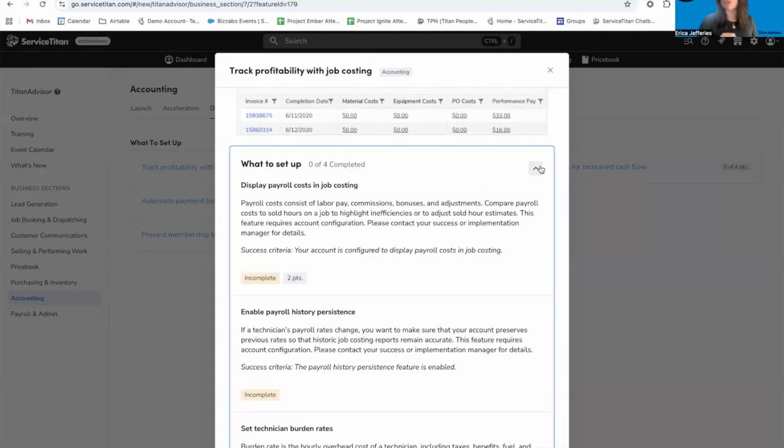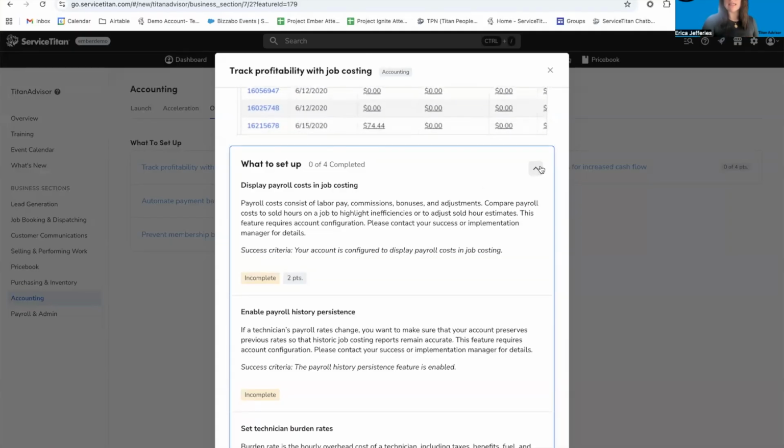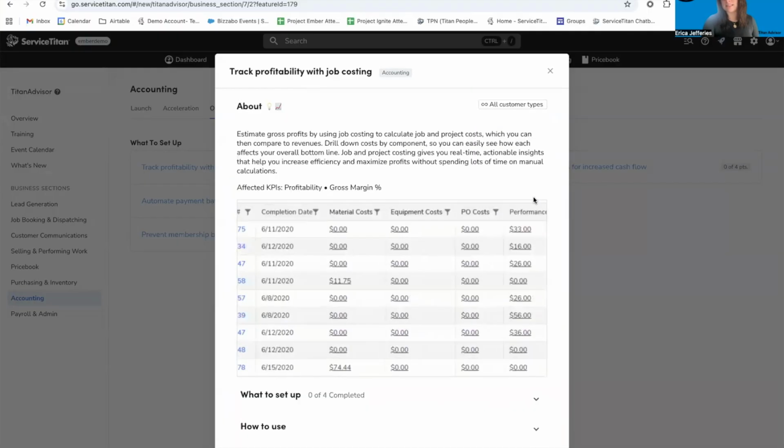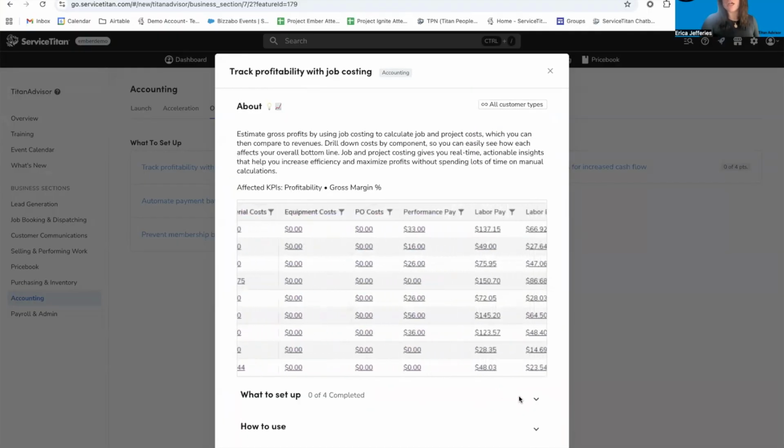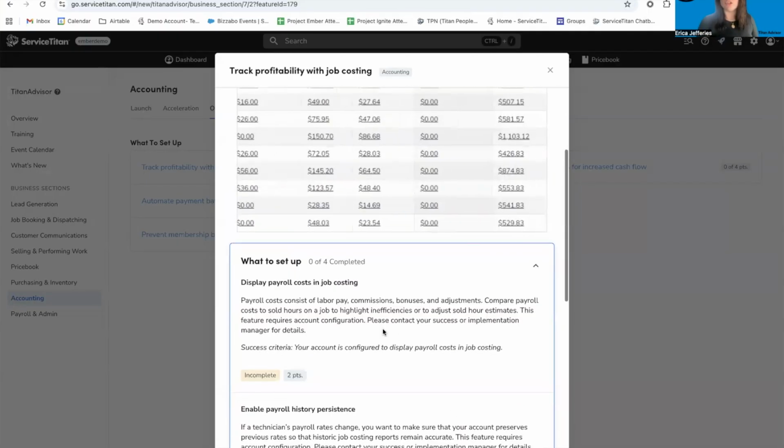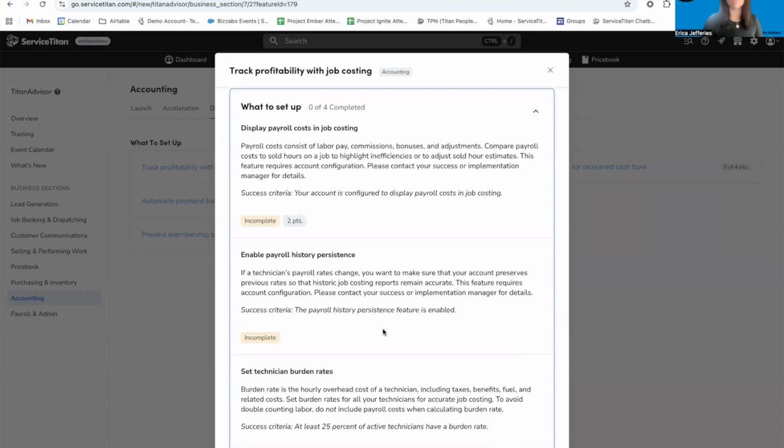If for whatever reason you scroll down and you're not able to see what to set up, it could just be that this menu is collapsed. So if you just pop that open, it's going to show you the setup pieces. For this, like I said, 4 setup pieces. The first one is display payroll costs in job costing. The success criteria on getting this feature set up is that your account is configured to display payroll costs in job costing. However, what you're going to see is this configured word.